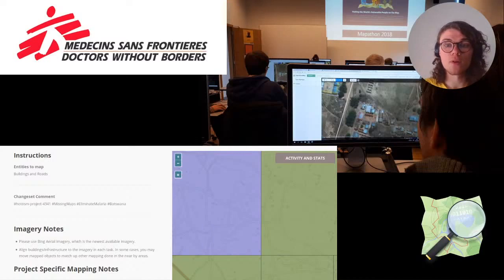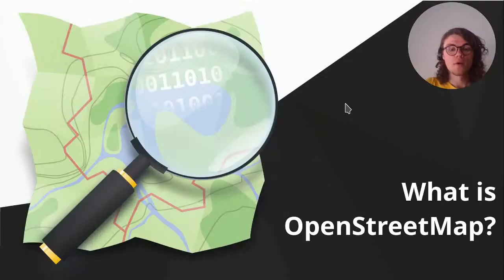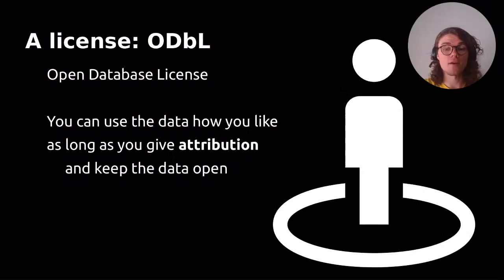There is an annual mapathon, where we come together, and with around 100 people, we map for a few hours, and by the end of the night, Médecins Sans Frontières have base maps which get them started. So, what is OpenStreetMap? It is saving lives. There is more to OpenStreetMap than that.